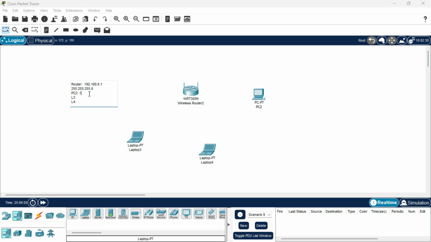Then PC2, I want to give it 192.168.0, that's the zero network, .2. So I'll give it an IP address of .2. Then after we configure it, we will let DHCP distribute IP addresses to the two laptops. Why we are giving the PC a static IP is that we want to be able to connect to the wireless router through the PC so that we can configure it.